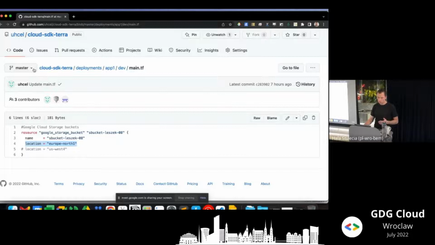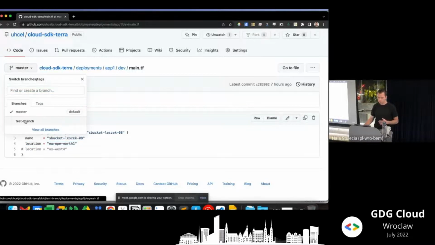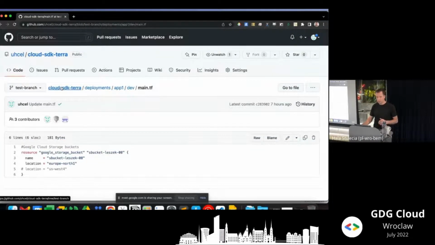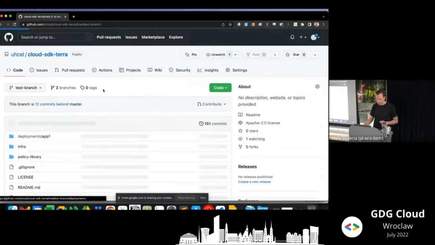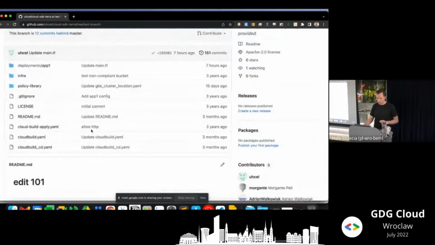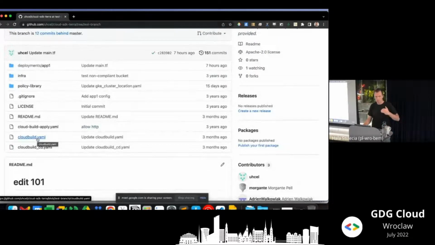And what we also have, we've got two branches. We've got test branch and master branch. You remember that from that previous slide, we had test branch and master branch, right? We had two branches. And on top of that, on GitHub, we have CloudBuild definition, but I'm gonna go through those definitions in the CloudBuild part.